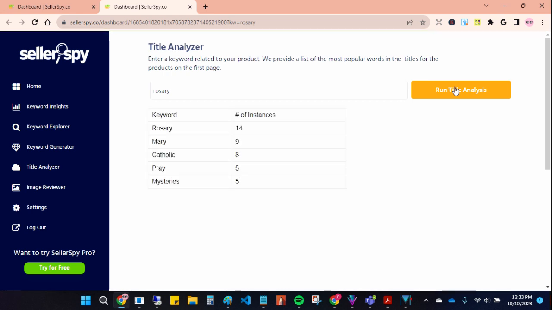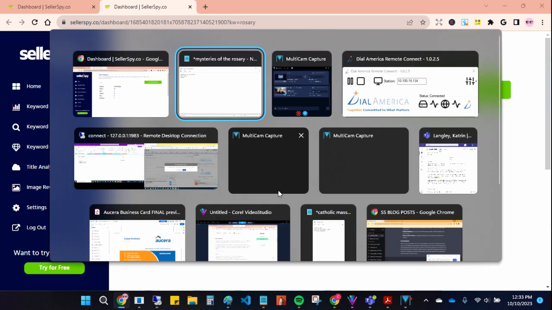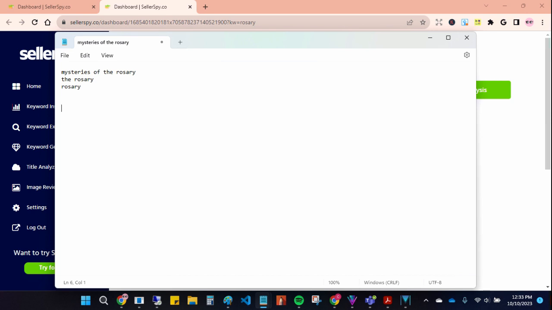All right, rosary, Mary, Catholic, pray, mysteries. So these are some good options. Catholic, obviously adding that. Mary, since we say a lot of Hail Marys in the rosary. Mysteries, and pray. So these I'm going to also copy because I'm going to want to add some of these maybe to my title or my description.